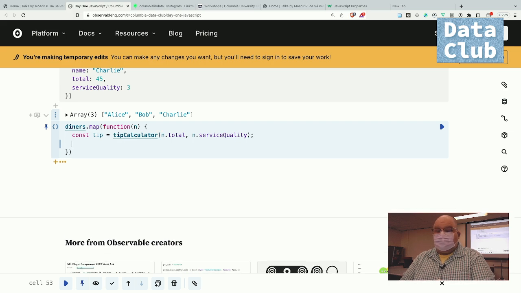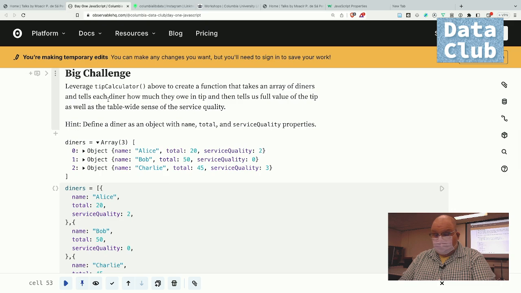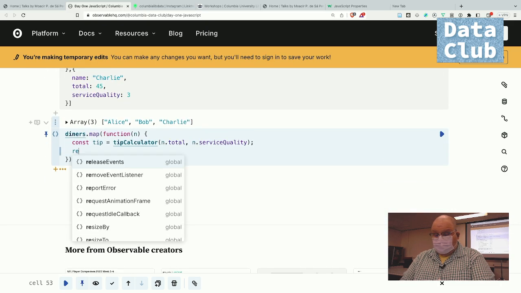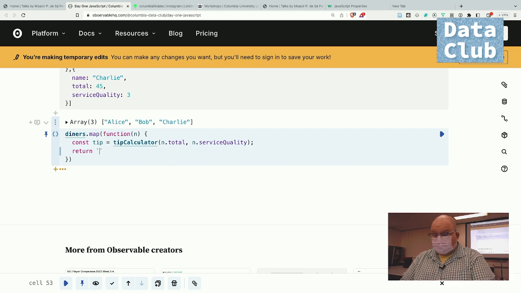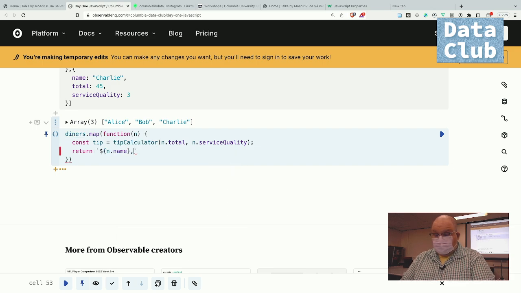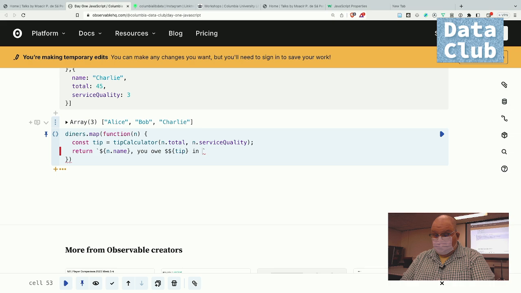And what do we do with tip? What does it say here? Tells each diner how much they owe in tip. So we can just return a string that says n.name, you owe tip in tip.